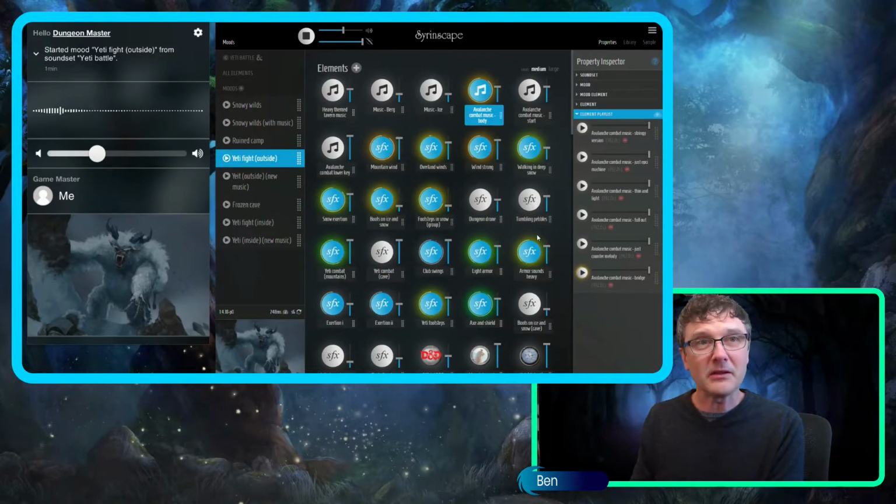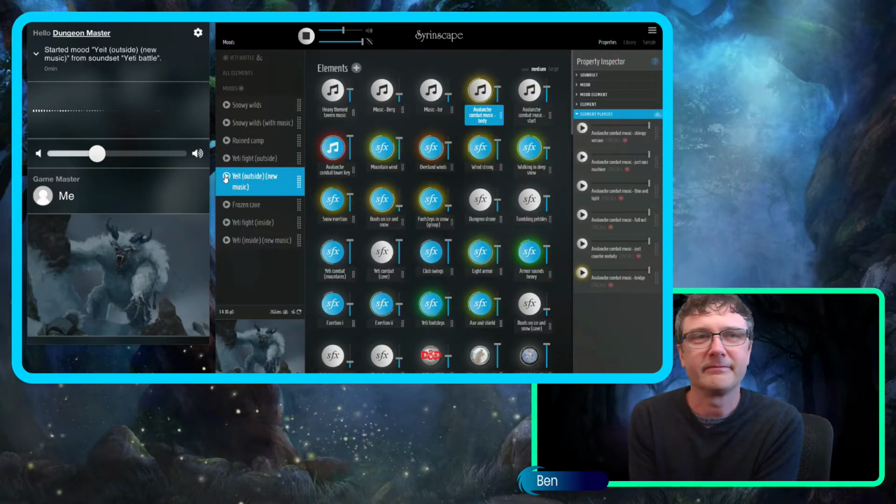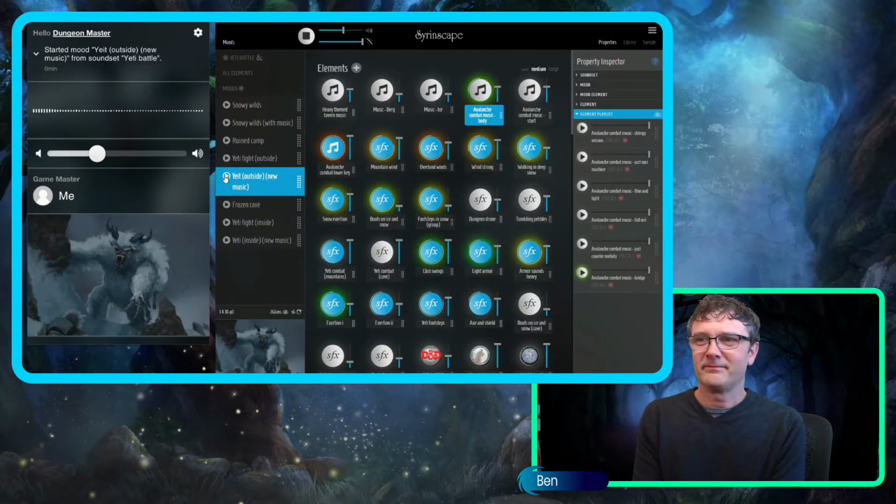And then, once you've been doing that for a while, there's Yeti outside still with new music, which is going to stop those music tracks and start this one instead. Have a listen to the change. Cool.